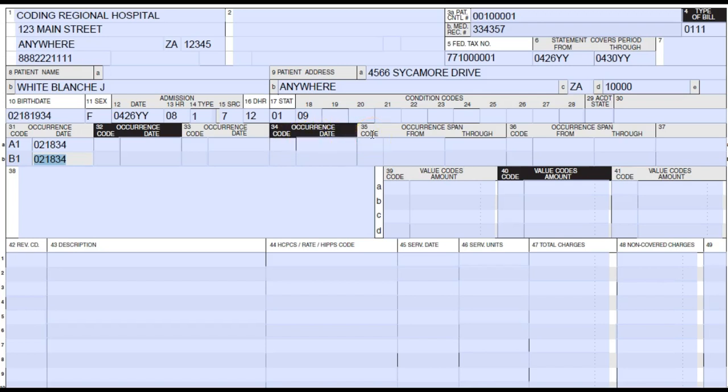FL35, this is our occurrence span codes and dates. As I stated earlier, this is intended for those occurrences that span longer than just one date. So for example, if somebody had physical therapy for a certain amount of time, this is the area that we would use it from, and we would put the date that it started and the date that it ended. So FL35, FL36, that's where we would put that. And then FL37 is unlabeled, and as stated, it's sometimes utilized for internal control numbers and document control numbers.